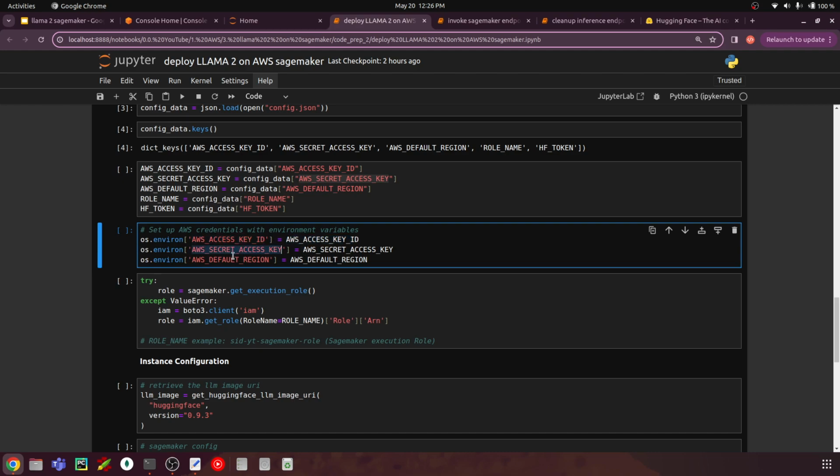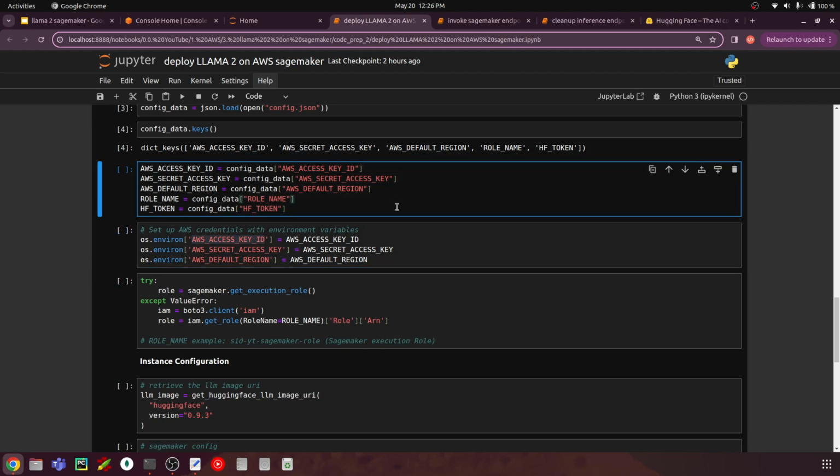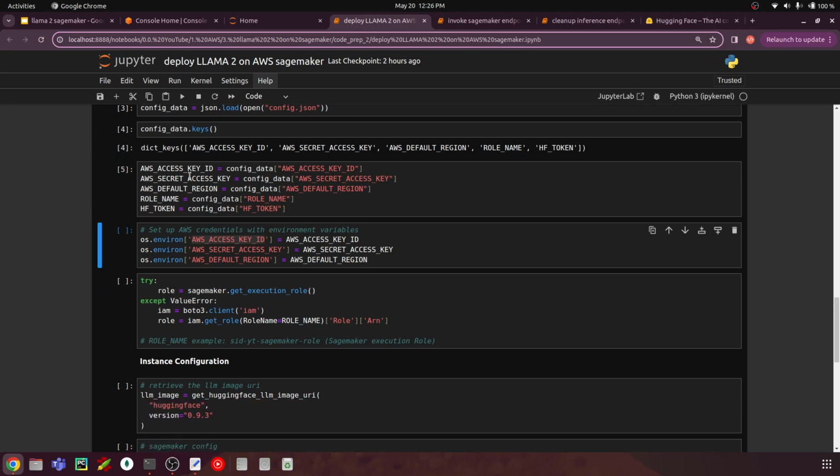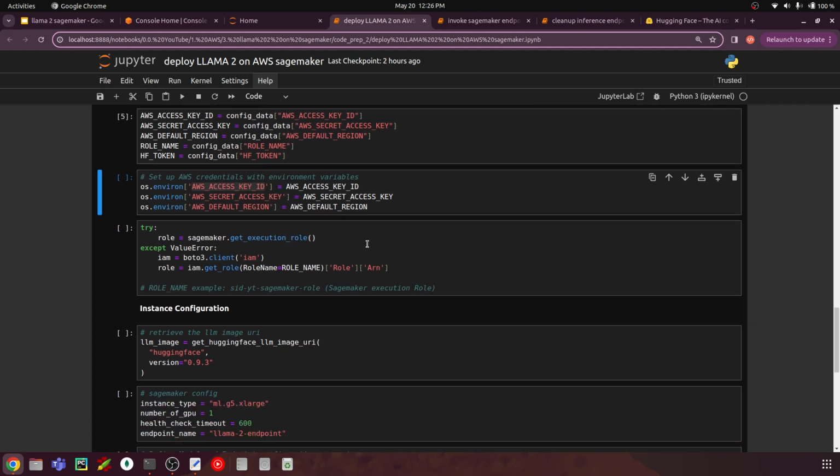This name shouldn't change, because when we use the Boto 3 or SageMaker library, it's going to look at the environment variables for this particular key-value pair and get the credentials. So you shouldn't change this. You can change these variable names, but these environment variable names shouldn't be changed. So I'll run this. The first part is loading this to a dictionary, and the next part is getting all these values into the individual variables, and then passing these three things to the environment variables. So I'll run this.